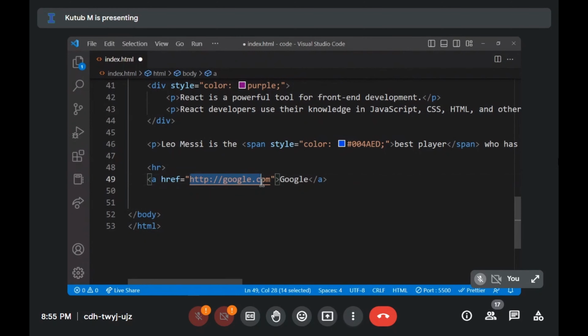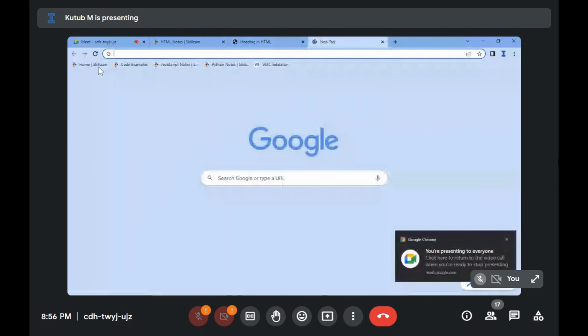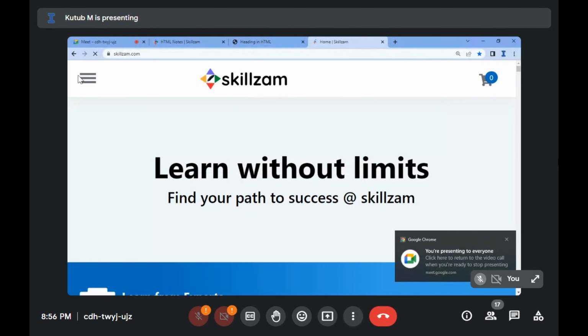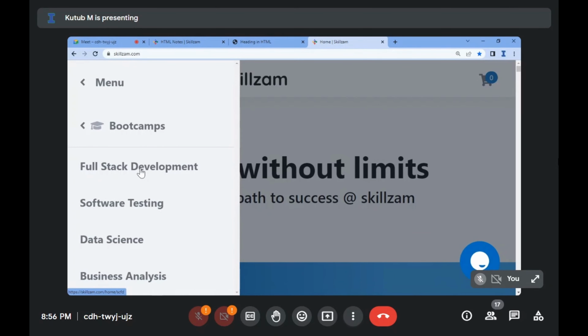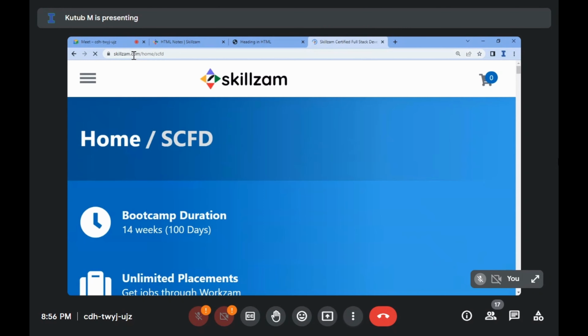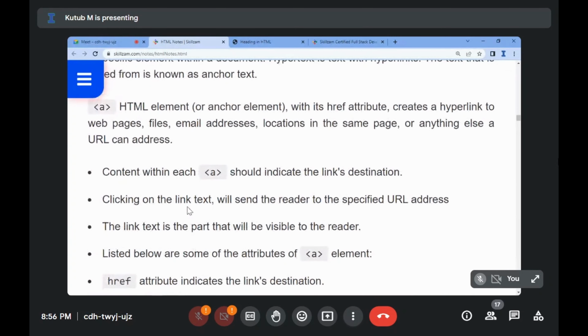Now currently this is linking to an external file. And I can even link a file within the page itself. For example, here there is a skills app. In this there are many hyperlinks. If I go to bootcamp courses, there is full stack development. The moment I click this, it will take me to a different page, which is scfd.html. This page will be displayed here, all happening within the website. This is called internal referencing. So internally you are providing linking to multiple web pages.